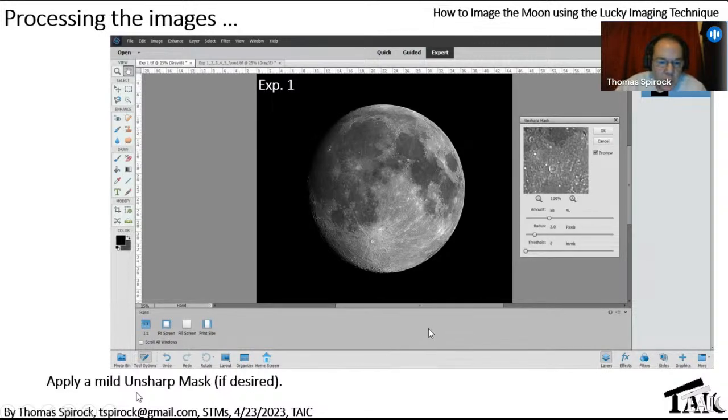And you also can apply an unsharp mask. If I do it, I keep it pretty mild.